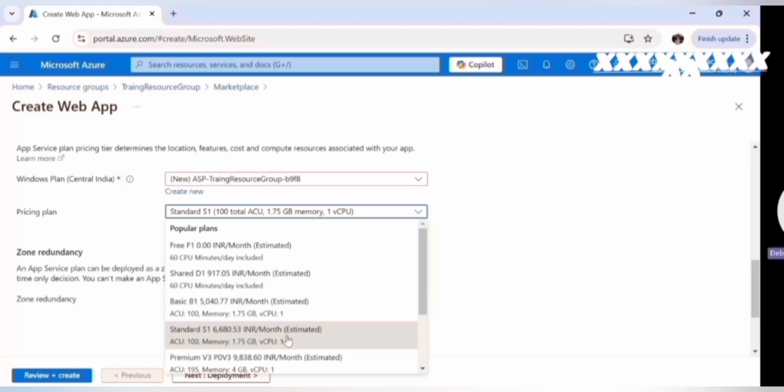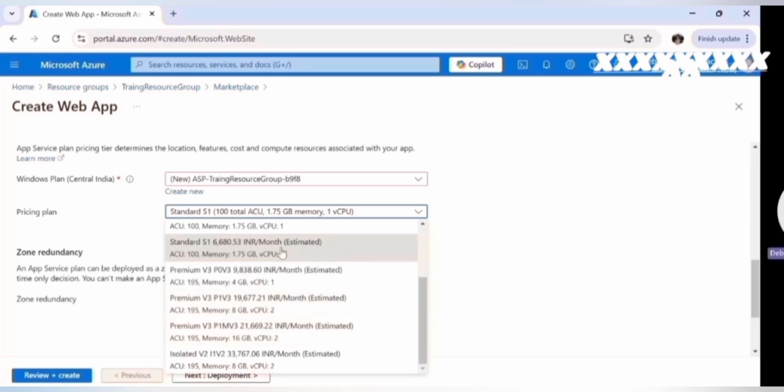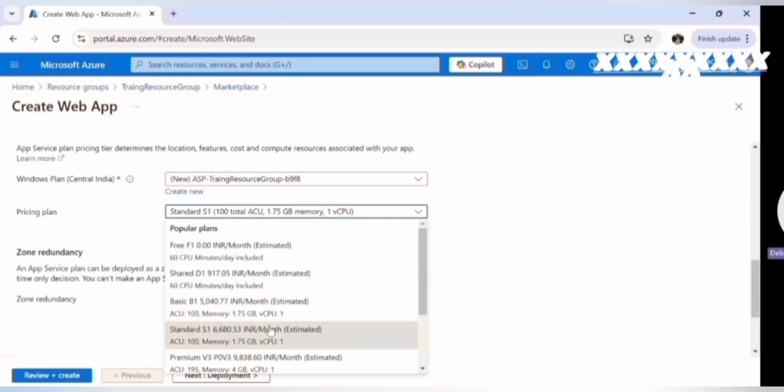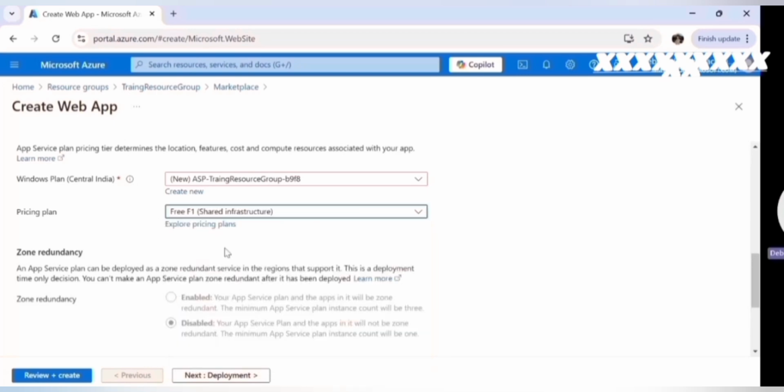higher one, or not the higher one actually, this one is in the mid range. But since I'm just going to show you a demo and I'm not going to upload any heavy application, it is free for me. I just want to do everything in the free plan. Always start with free or the lowest one. If it is not going to fulfill your requirement, you can always change your plan. But initially, you have to select the free.